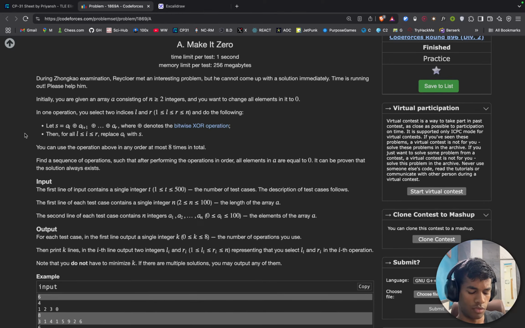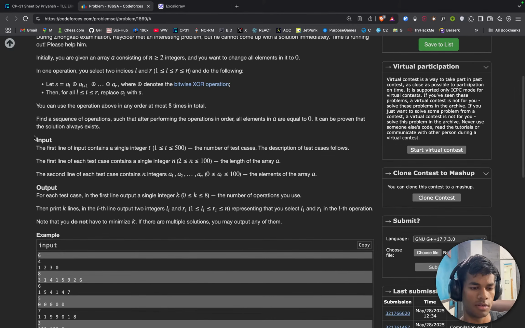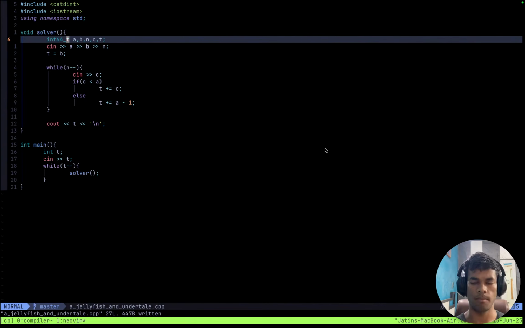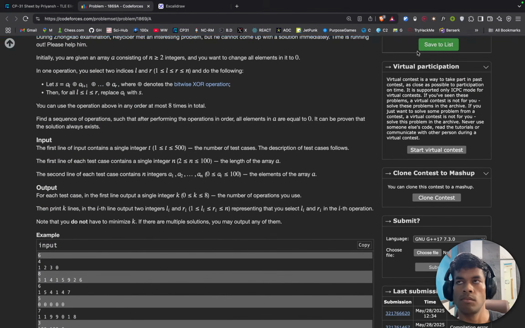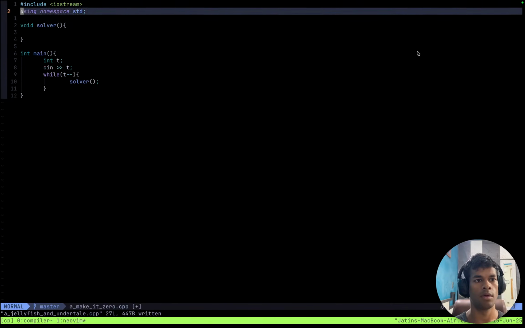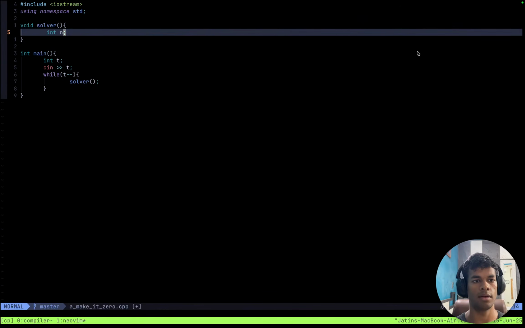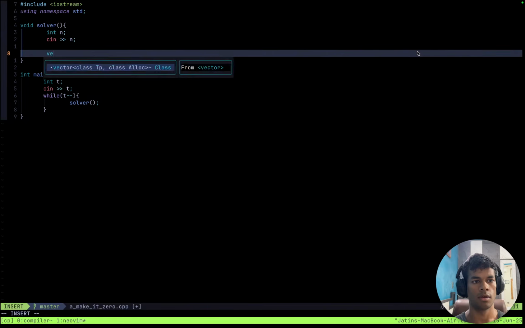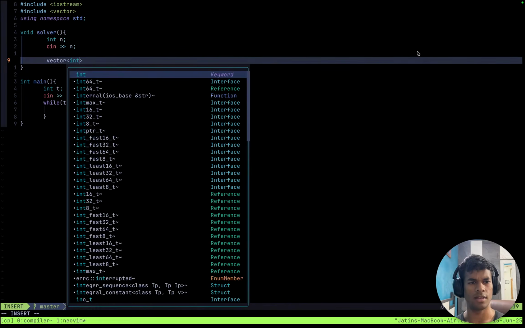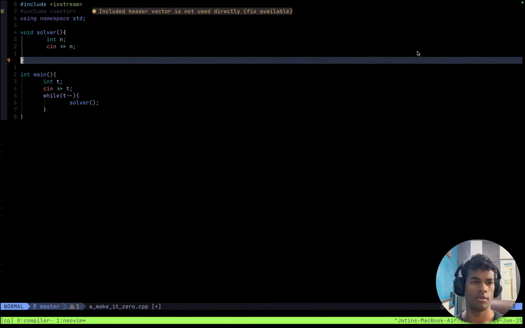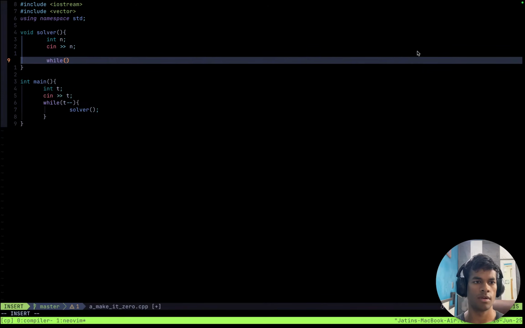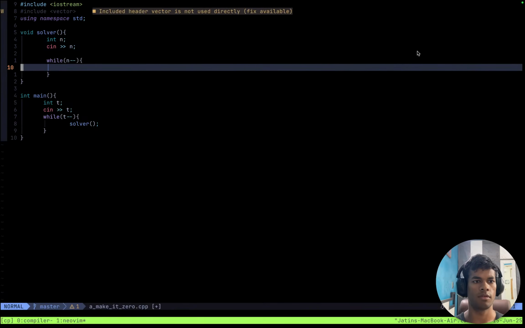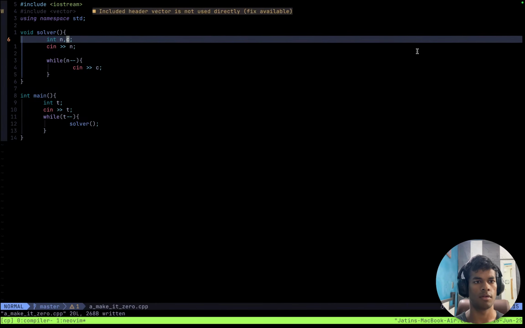Left and right, I have to use left and right. The first line is this, the second line is N, and then the third line I have the array itself. This is going to be my approach. Int N, and then a vector. I don't think I will have the need to store the things. While N minus minus, cin into c.